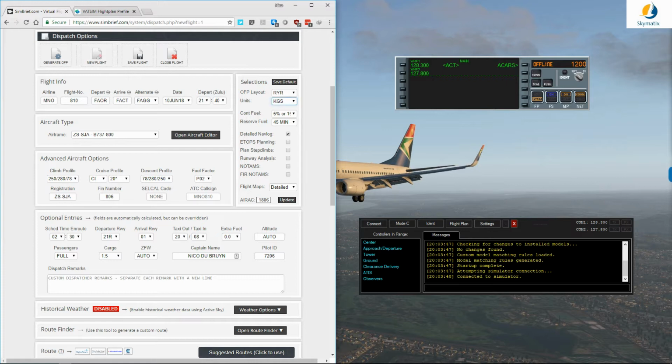The units that we use in our instance is kilograms. And guys, this is very, very important. You need to have some other contingency fuel setting. I personally use 5% or 15 minutes minimum. I really don't like running out of fuel before I get to my destination, so that for me is a must.